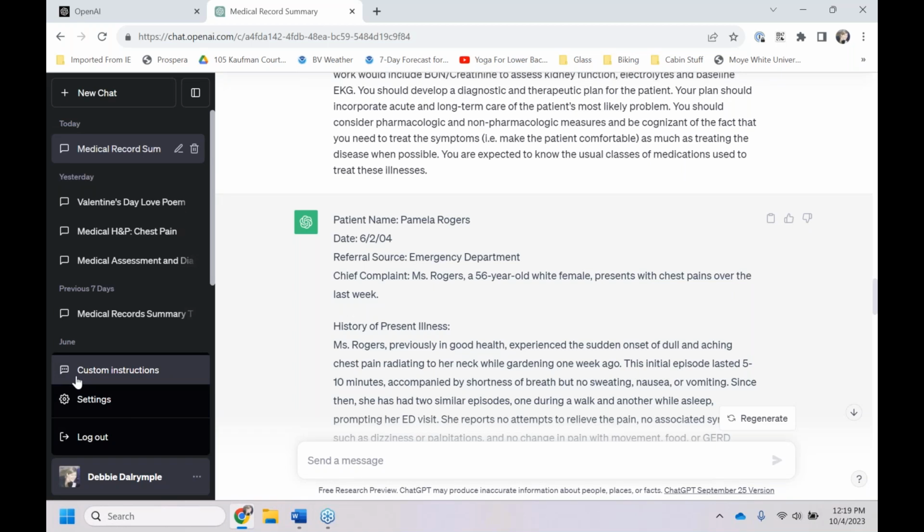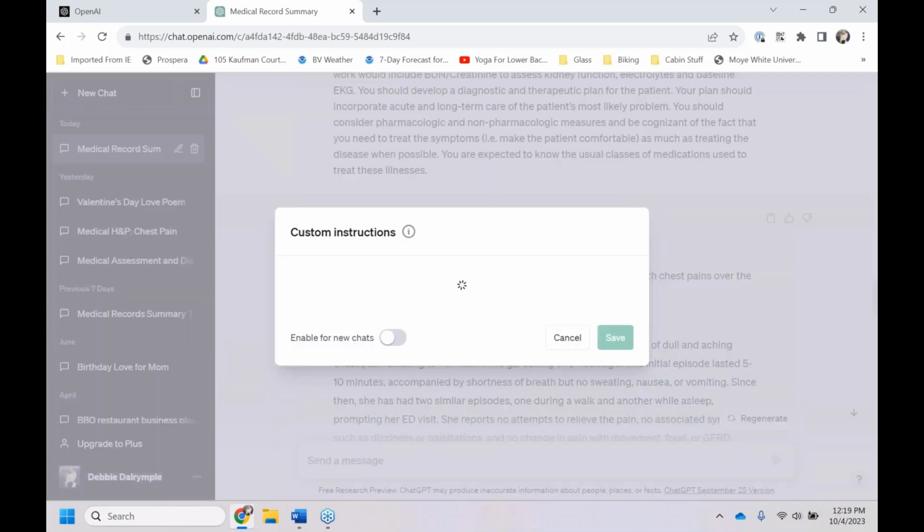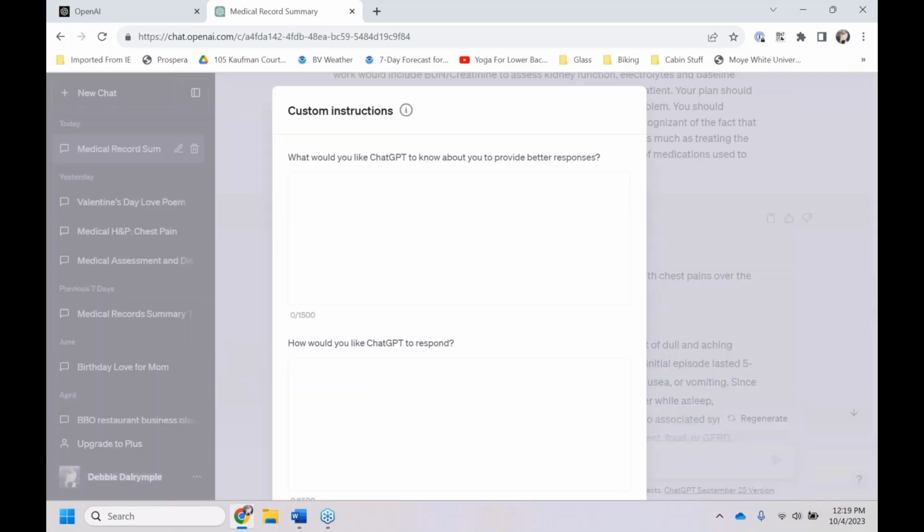So with the medical record, for example, maybe it was more verbose than you needed, maybe less, and so forth. So I haven't played around a lot with these custom instructions, but there are 2 options here. What would you like ChatGPT to know about you to provide better responses? And how would you like it to respond?